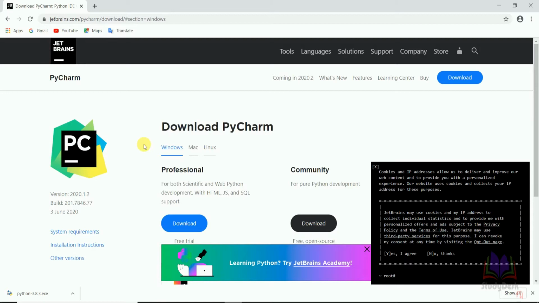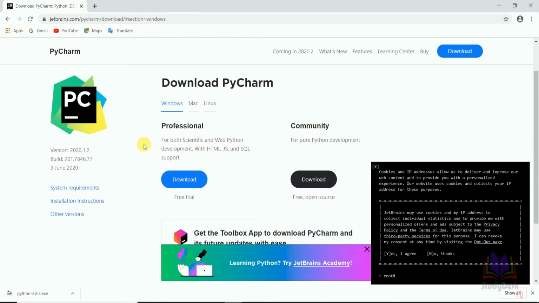The Community version is completely open source and free, so we can use it directly. But Professional is not free. It is available as a free trial for 1 month. If you want, you can try it, but it's payable after 1 month. Also, the Professional version has many more features compared to Community. In the Professional version you can directly create Django and Flask projects, whereas in Community we can only work on core and advanced Python. We cannot create projects directly for the frameworks. So that is the only difference.